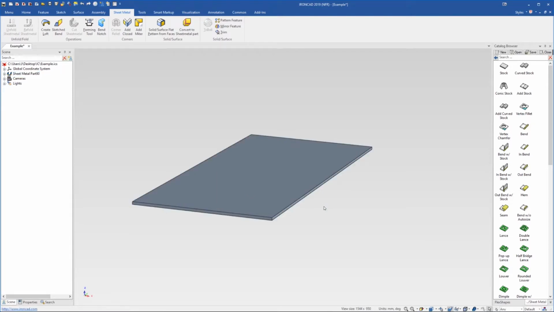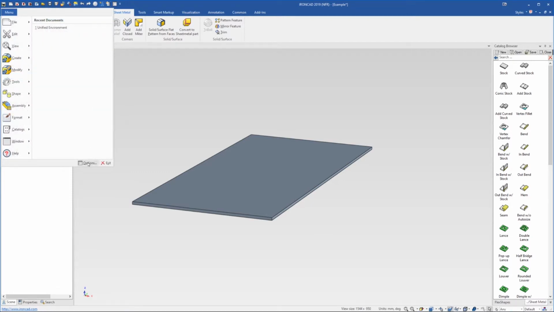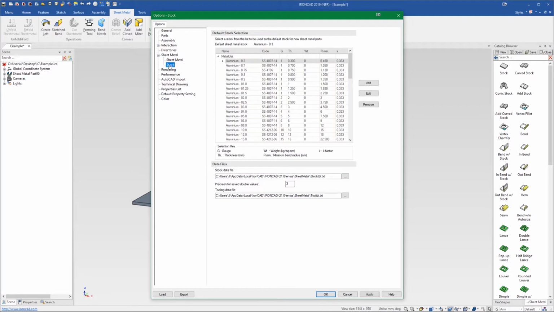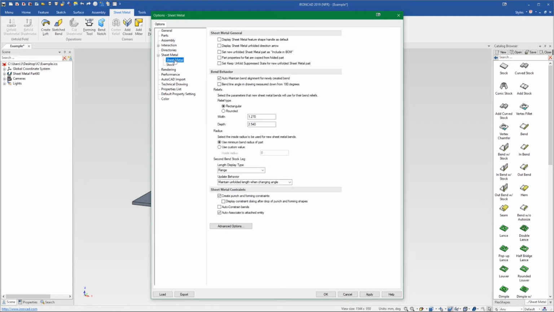To change the default new stock thickness, go to Menu, Options, click on the plus button next to Sheetmetal, and then select Stock. Whichever stock you leave selected in this list will be your default stock used on all new Sheetmetal parts. And down here, it shows where the files are for customizing all the stock available. In the Sheetmetal settings here, you can customize other default options.